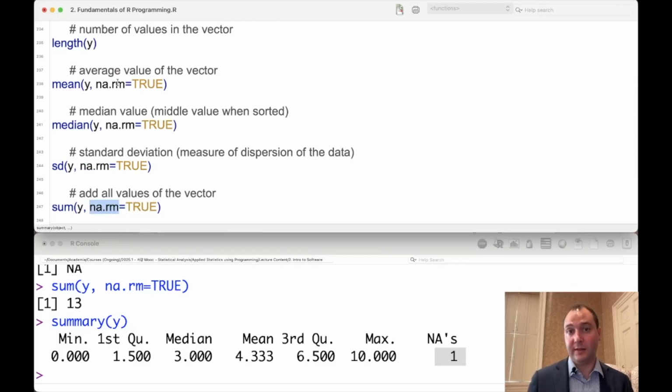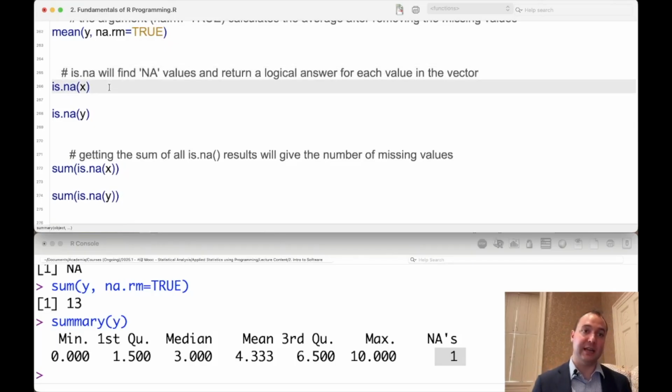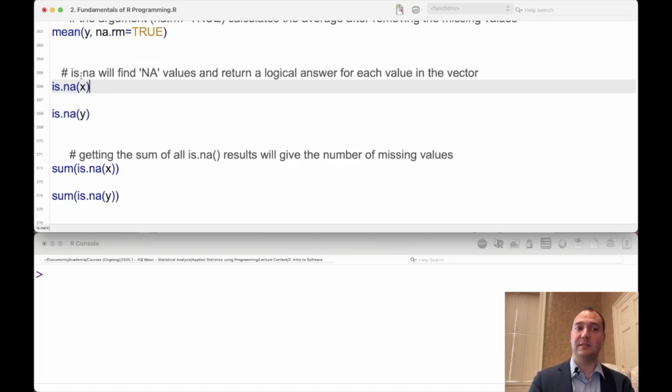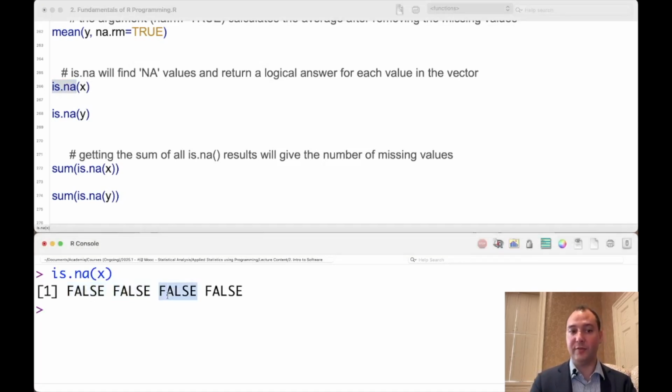In order to calculate a lot of basic statistics, we often need to add this na.rm argument if we have missing data. There's also a function to check if we have missing data or not. This is is.na. This is the function name. And what it's going to do is apply is.na to every value of my vector. Okay, what was x? X was 0, 3, 5, 10.